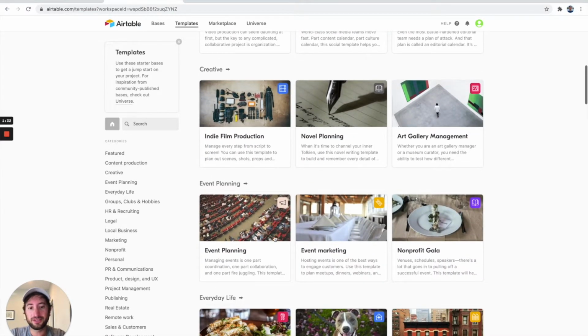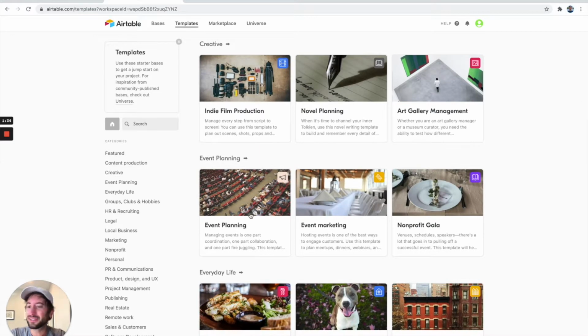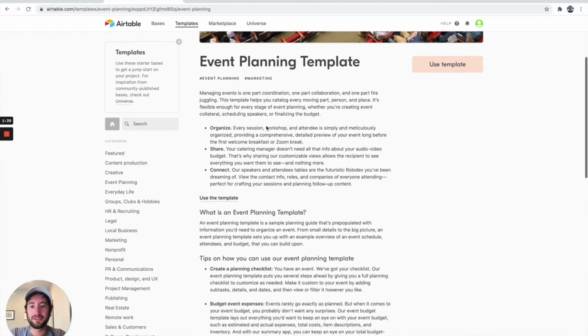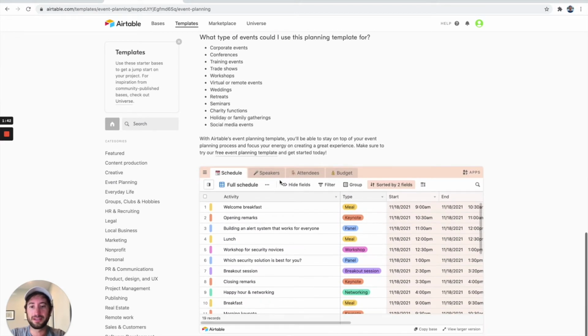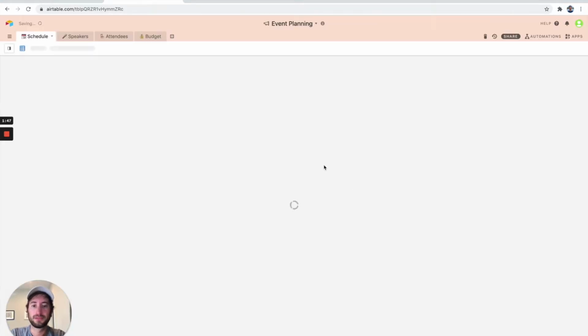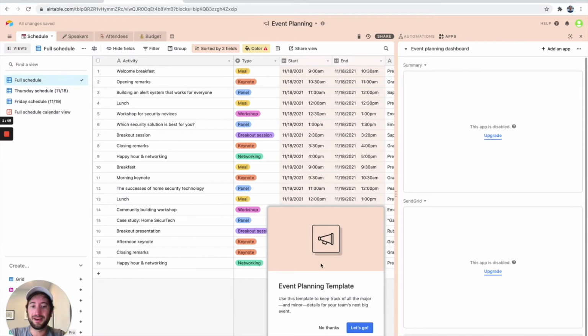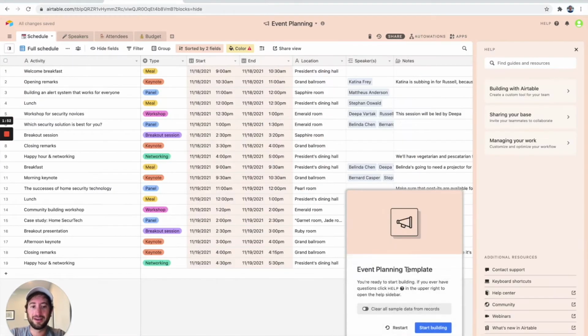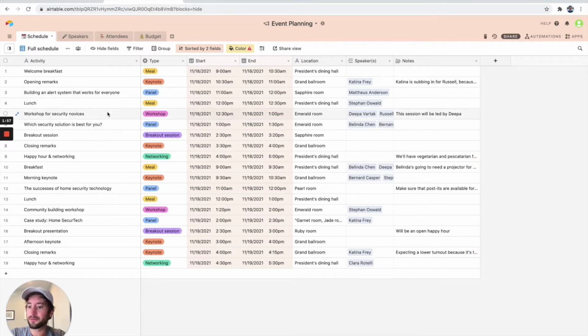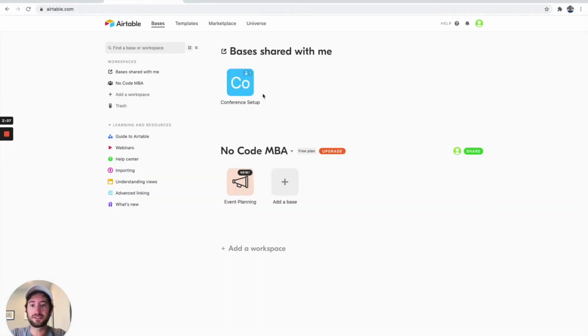So here, let's just say we're planning an event, and I want to use this event planning template. So you can go ahead and just click the template, and then you can kind of read more about the template, and then you can click Use the Template. And here we go. So now you have, let me just start building here. So here we have our event planning template. So I'm going to go in and show you kind of the different parts of the base, which is within the workspace. But first, let me just go back home.